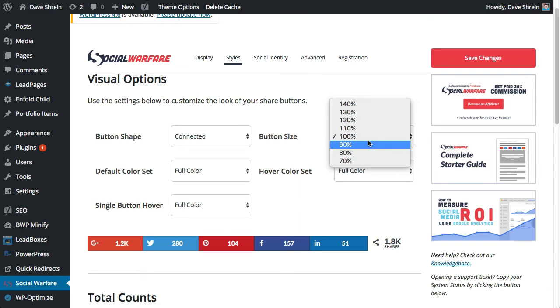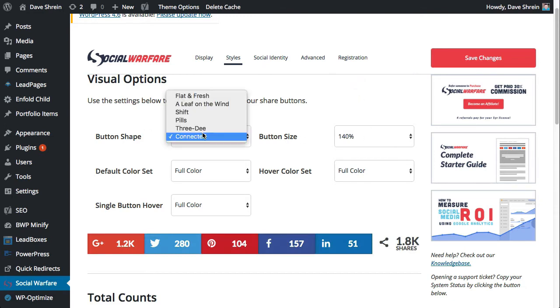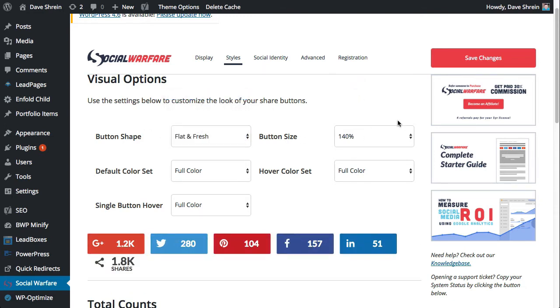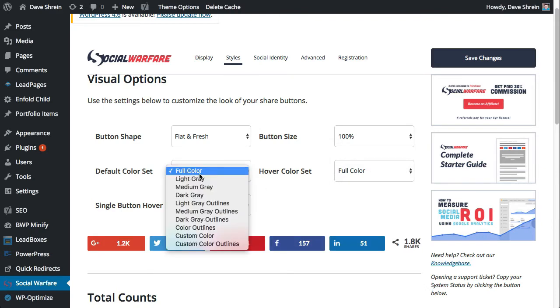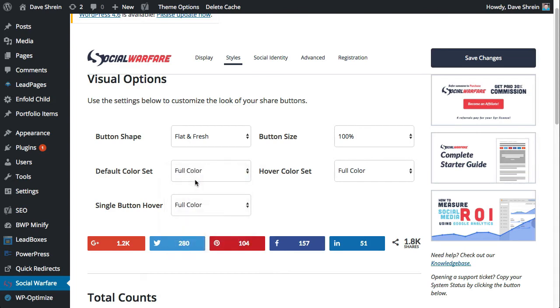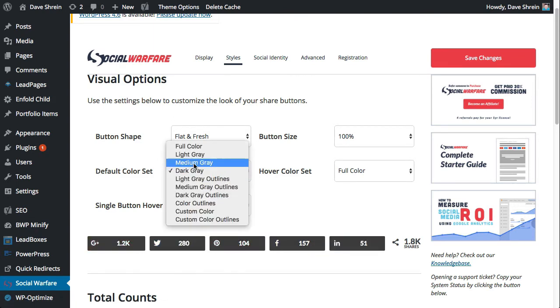If you want the button sizes to only take up 70%, you can make them smaller there. You can make them huge and do 140%. You've got a bunch of different configurations. I leave it at 100%. You can dictate the color, so you can have it be full color, which is what I have. You can have it be light gray, medium gray. When you hover, it illuminates to color, dark gray. They give you a whole bunch.